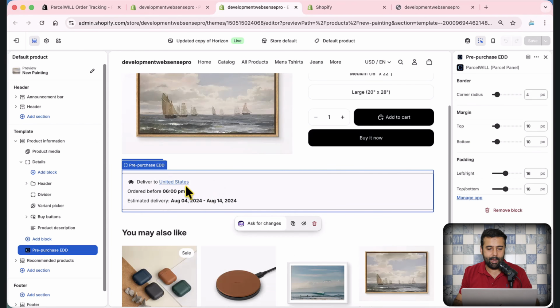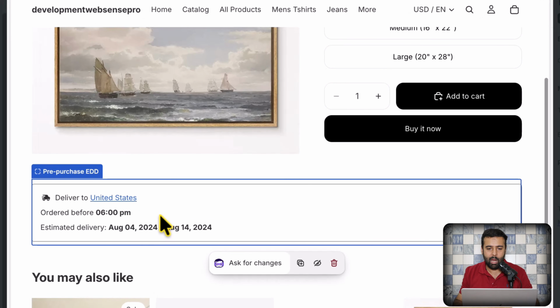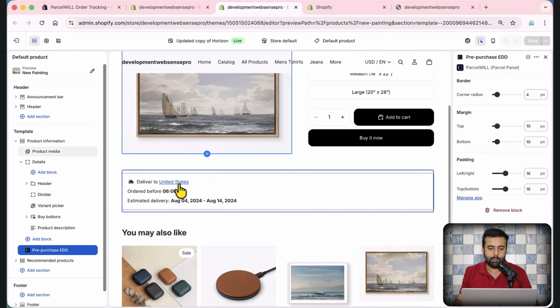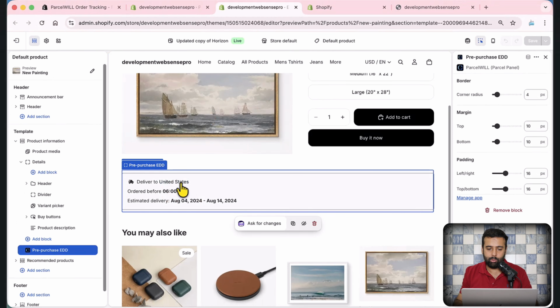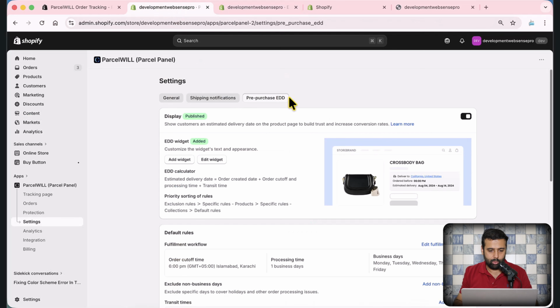You can see that we have this block added in our product page template where it's going to show you what is the estimated delivery and when you can order it before and where it will be delivered to. So it is automatically grabbing the location of the customer, whoever is visiting your store, right? So that's it for these settings, and we did the pre-purchase estimated delivery date.